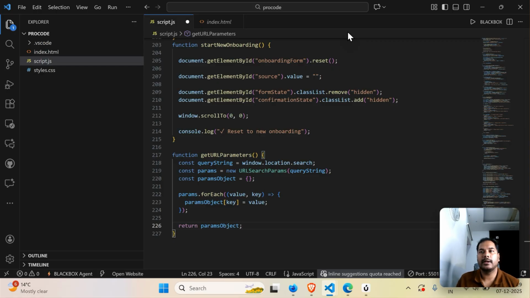Then we are running a loop, as we did before. The forEach method loops once for every single parameter that is found in the URL. Then we are populating the object with the keys and values. Then we are returning the clean data. So this is the completion of the project.